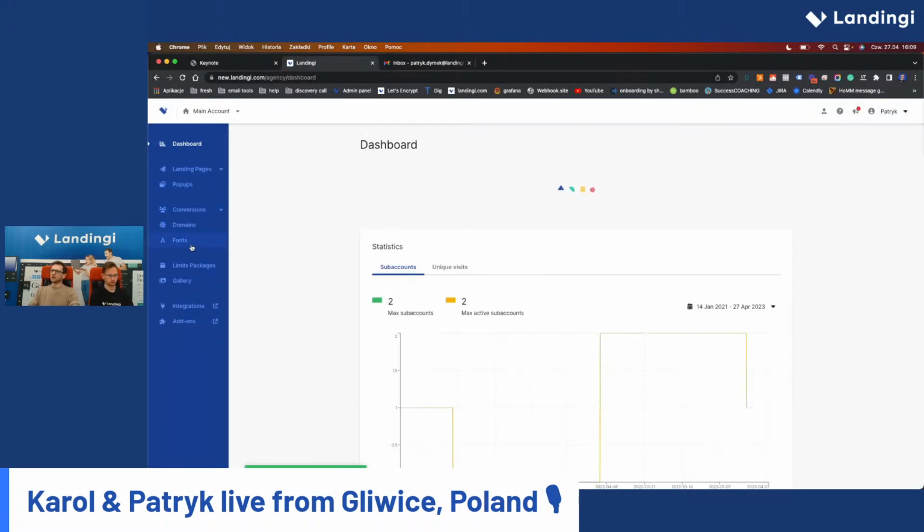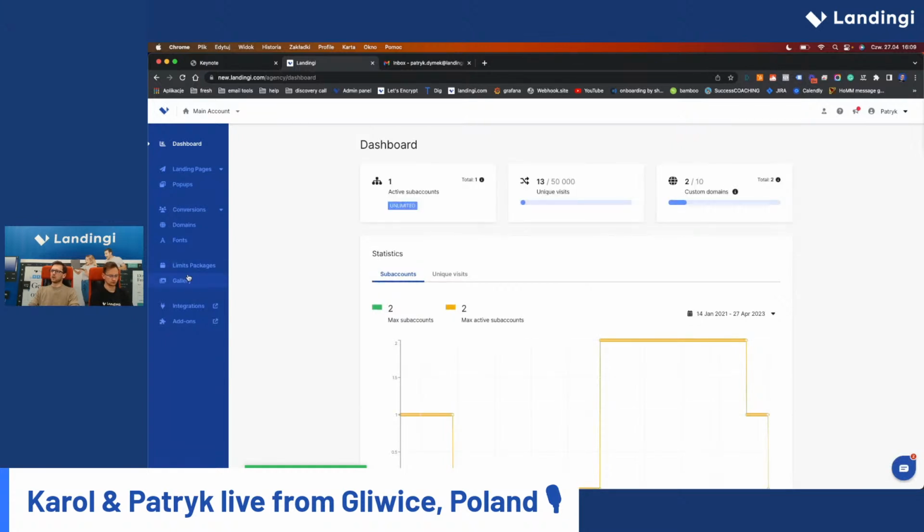As you can see in here, we can see additional options like limit packages, which can only be created on the main view, or a gallery for the entire account. If you're, for example, using an agency account for your own agency purposes, for internal purposes, you can create a main gallery for global usage on every sub account. Yeah, and the dashboard statistics, which we are actually looking at right now.